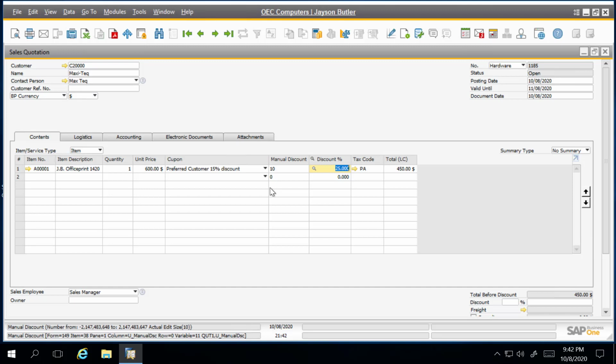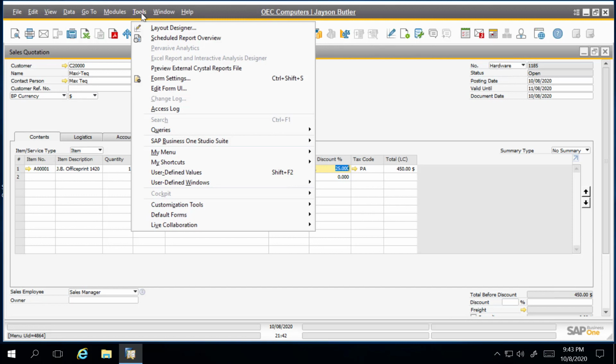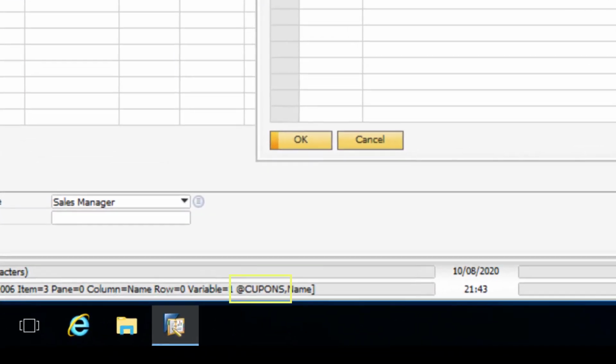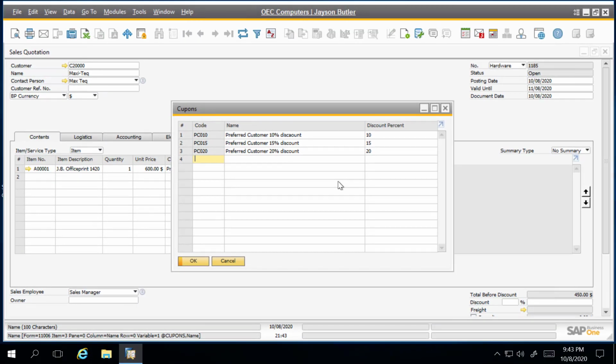Before we look at the user-defined value definition, let's take a closer look at the coupon field. This field is linked to a user-defined table. Let's see the content of this table. We have code, name, and discount percent columns. The table name is coupons. To get the discount percent, we will use a SQL query on this table.